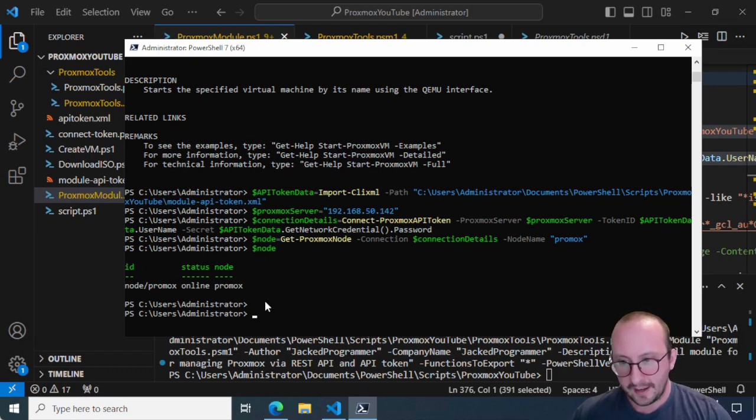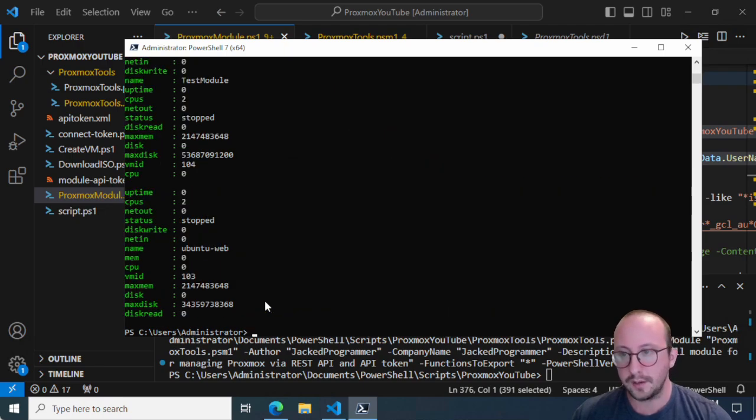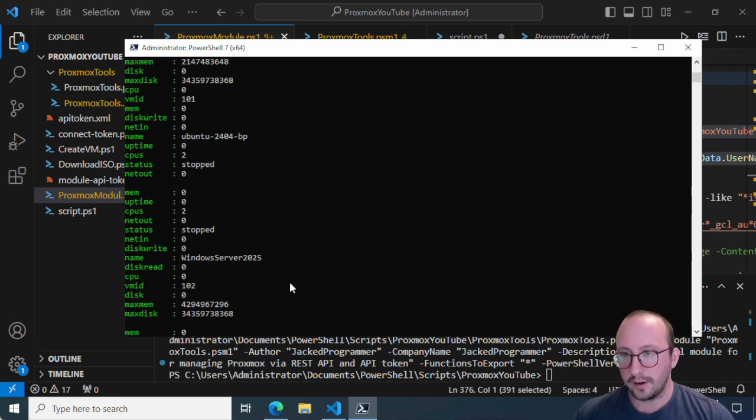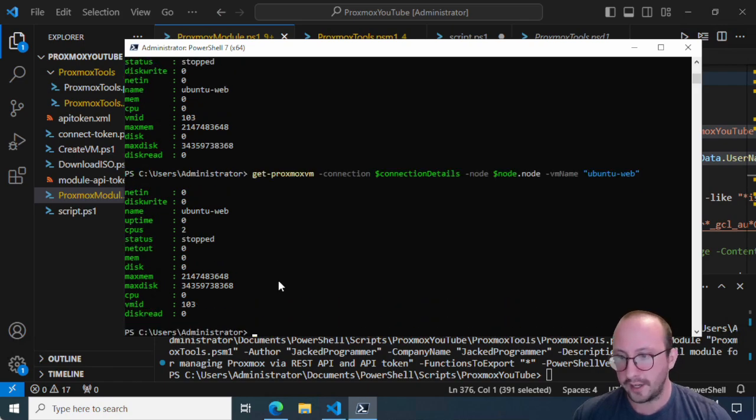Let's go ahead and do a Get-ProxmoxVM. Connection, we're going to do connectionDetails, node, node.node, and let's just see what we get back. We get back all of our different VMs, which is awesome. Now let's get back our specific VM name, Ubuntu Web. We get back just our specific one, which is awesome.